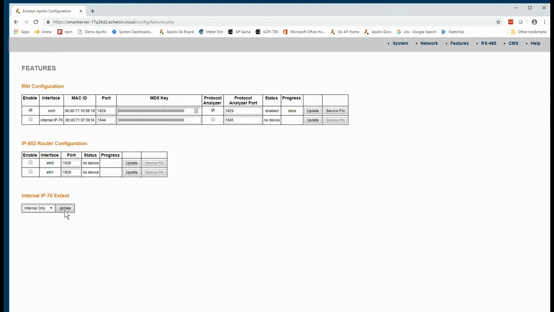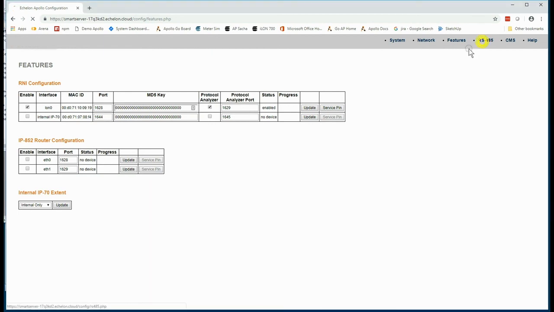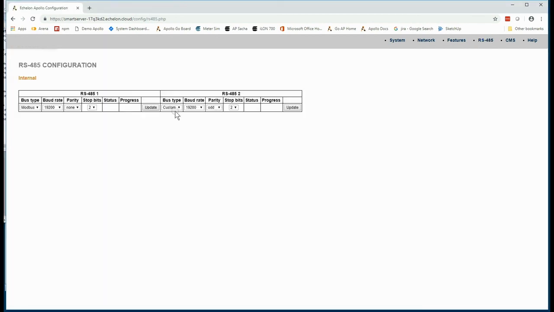If we're building a large network with an IP852 backbone, we can enable that here, as well as turn on IP852 extent for external app management as well. Finally, in the RS-485 tab, we are able to select which protocols run on the two RS-485 channels and also the characteristics of the serial data.